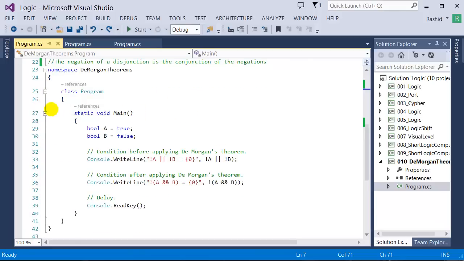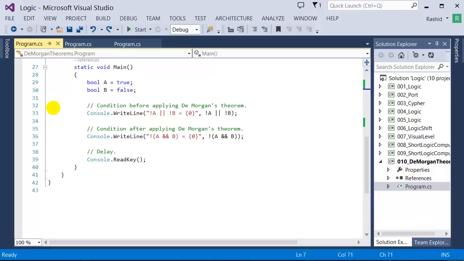But now, let's see how we can practically prove that. In line 29, we create a bool-typed variable named A and assign a value of true to it. In line 30, we create a bool-typed variable named B and assign a value of false to it. So here we have two conditions. Condition number 1, in line 33, is before applying De Morgan's theorem. And condition number 2, in line 36, is after applying De Morgan's theorem.